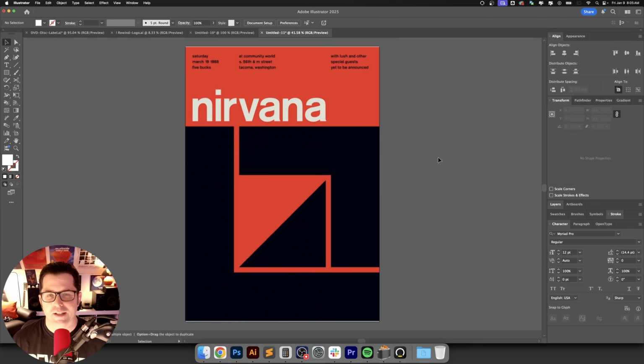I got a little bit of a late start this morning, so I just need to make a quick poster, and today we are going to recreate this Swiss design poster in Illustrator.